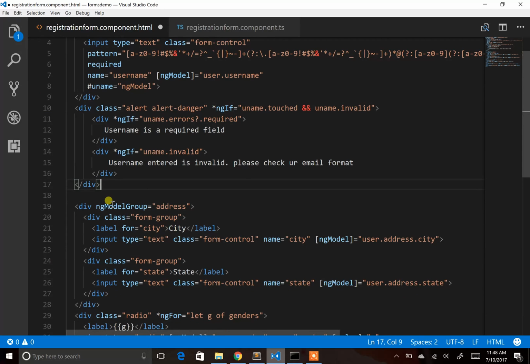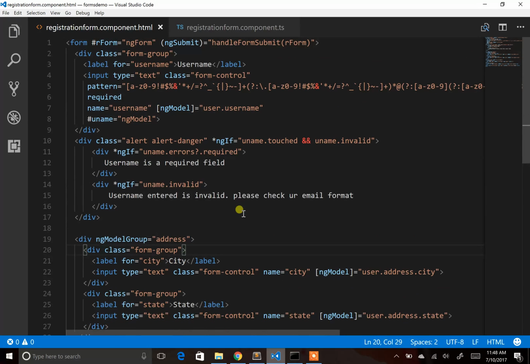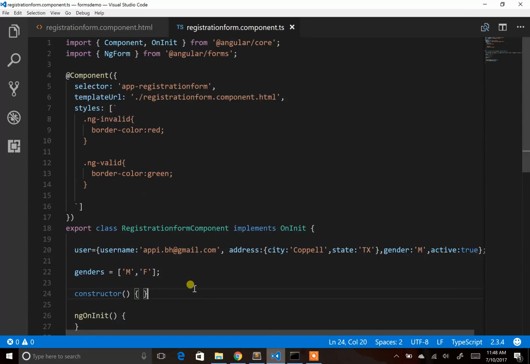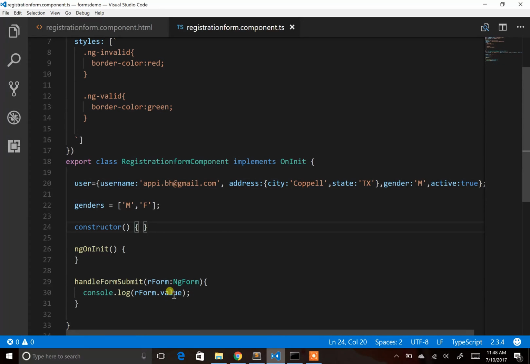Okay, so that's how you define your forms in a template driven approach in Angular. This is your template driven one, where if you see, Angular will create all your controls automatically. Okay, and then you set it, and then you capture the values by sending the form object to your component, and then you can access the values in here.